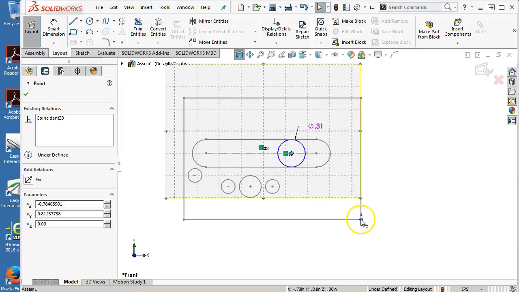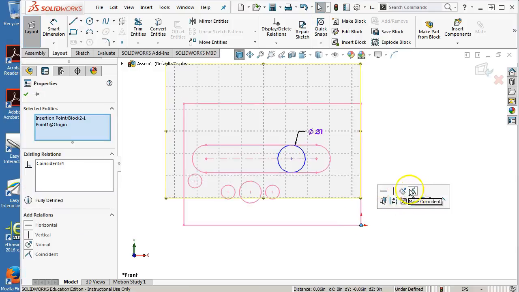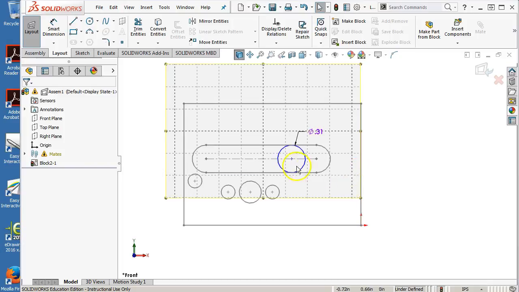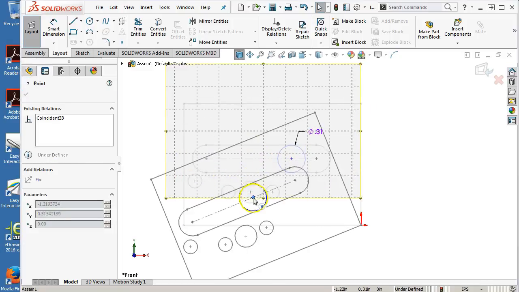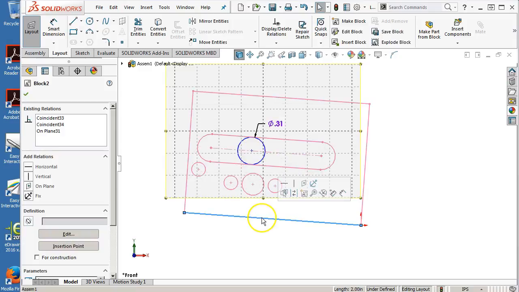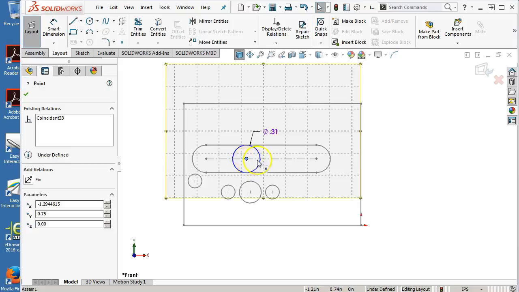Oh, the block's moving, so I didn't quite get that to an insertion point. So let's make that corner coincident because I can't have it moving around. Can't have it rotating either. So let's try a horizontal. So we got a few relations to it. Okay, so my block is now stable.